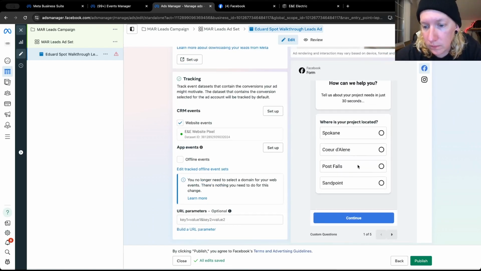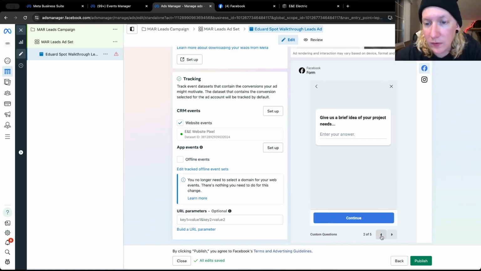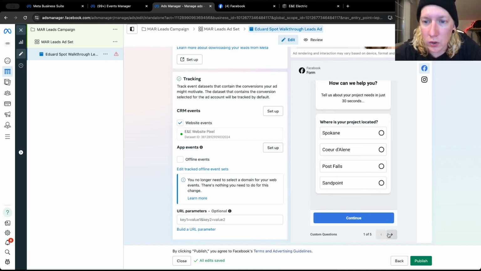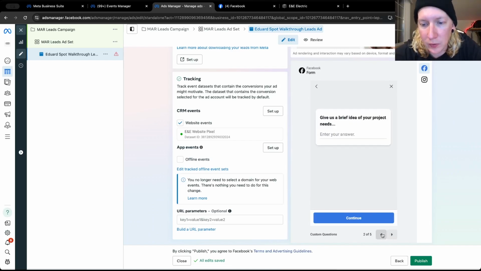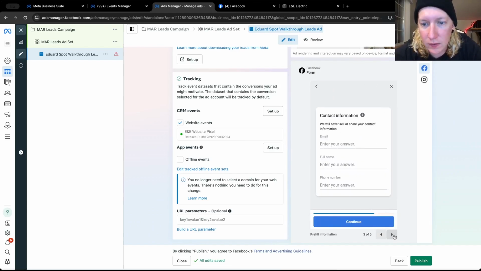Yeah, so you can see, keep it as minimal as possible, because the more questions you ask, the more friction you apply, the more people are going to not finish. So, where are they in general? People don't like giving out their exact location. Give us a brief idea of your project needs.